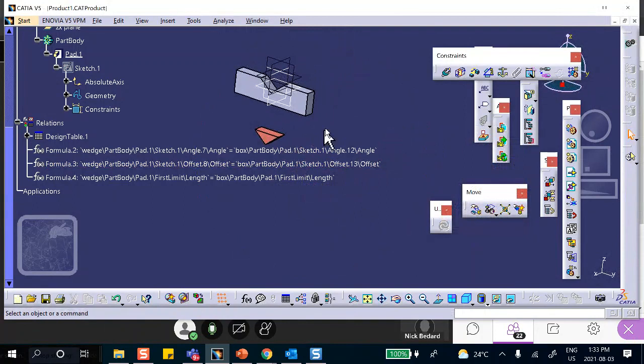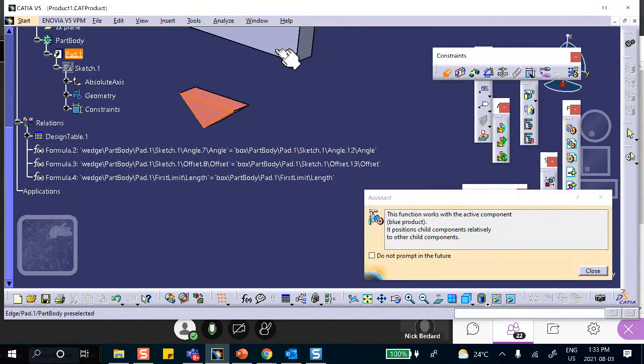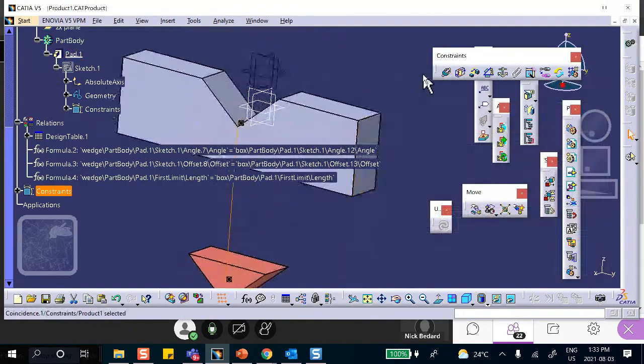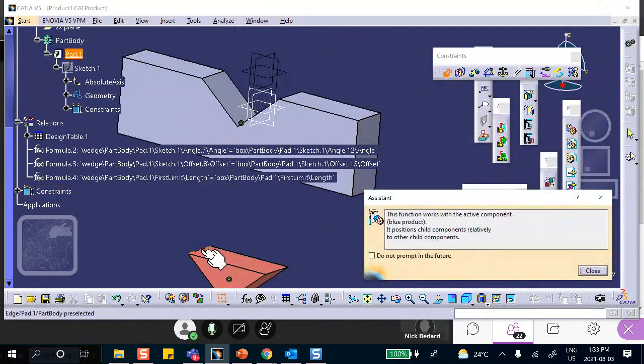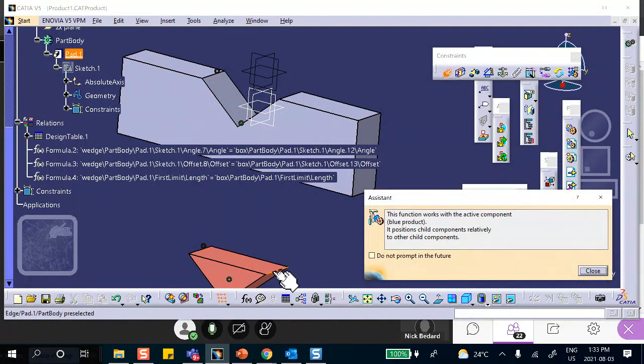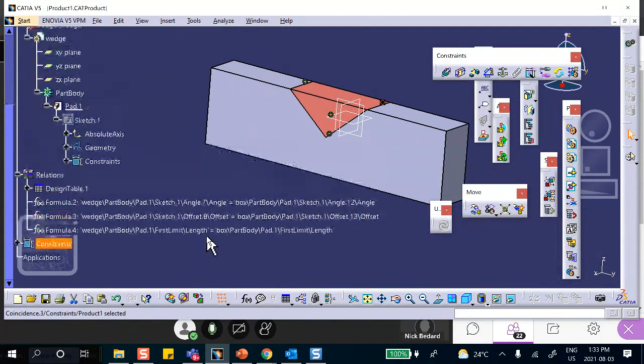Now, you don't want to lose marks. So coincidence between this face and that face. Okay. Coincidence, and there are different ways of doing it. This edge and that edge. And coincidence between this edge and that edge. And update. You go back where it was. Now you get full mark for this.